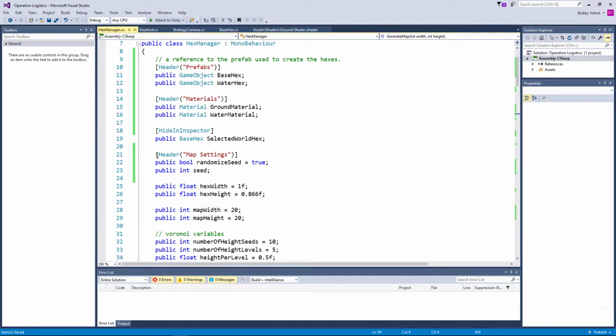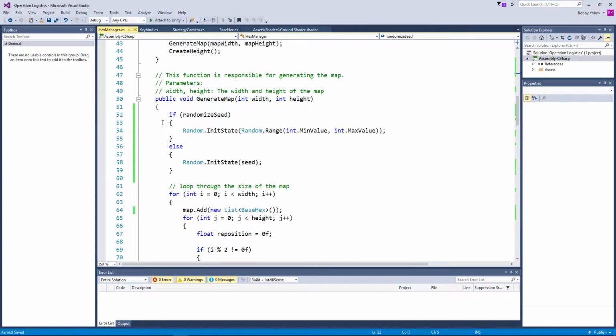Up here we added public bool randomized seed equals true, so we're defaulting that to true. And then down here in the generate map I added an if statement: if randomized seed, then we random.init state, random.range, int.minValue, int.maxValue. So anywhere in the range of an integer. If we're not randomizing the seed, then we init state based on the seed that we give. And that's all I did.